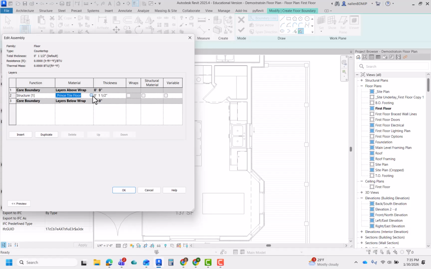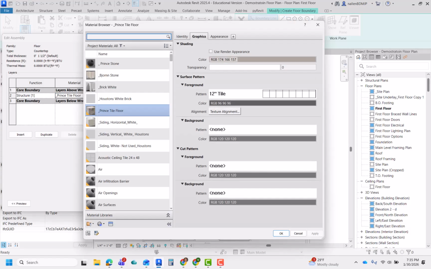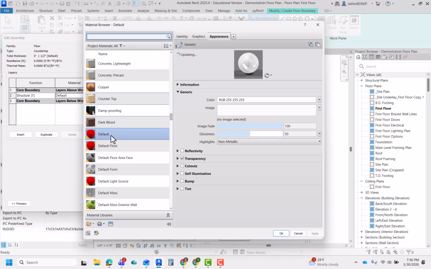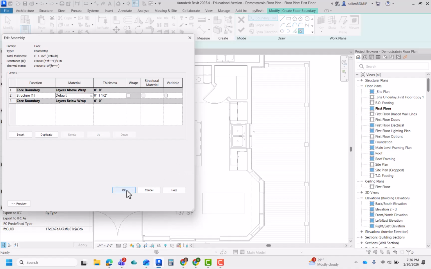Put in whatever material that you want here, and the material that I'm going to choose is just default. If there's a material that you know you want, go ahead and put it in, but it's really easy to just choose the default material that's already inside of Revit. I think every project has it. Go ahead and choose that, and then your countertop will just show up as white. And for right now, that's everything that you would need.